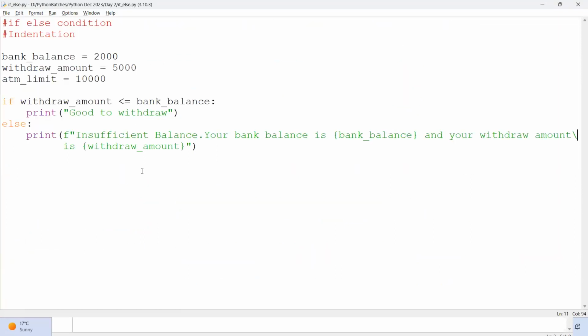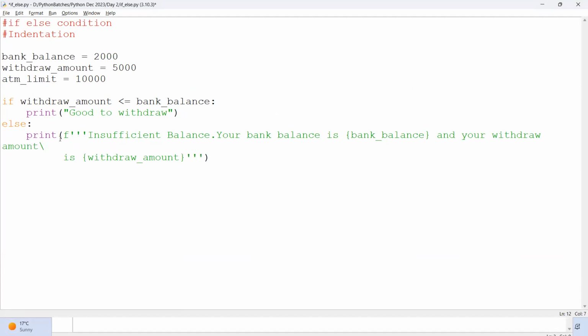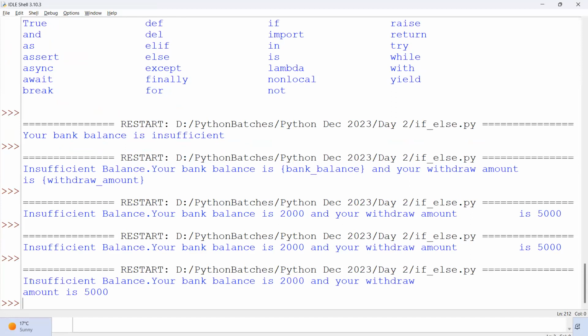If you don't want this space, for a multi-line string we can use triple quotes. No problem with that. Then we need not give that backslash over there. Fine, guys, we can use triple quotes also. This should work as it is. Instead, your bank balance is this, and your withdraw amount is this. Okay.